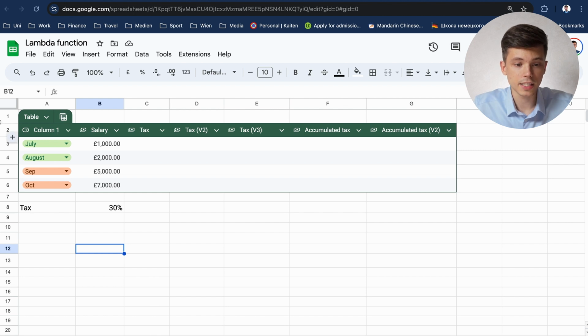So here we have the table with the following columns. The column 1 is the column with our months. Then we have the salary column, then tax, and two other options how it can be calculated. Then we have the accumulated tax here, and also two options how to calculate the accumulated tax. So let's assume that we have the salary from July to October. Our fixed tax rate is 30%, and we would like to at first find the tax for each month.